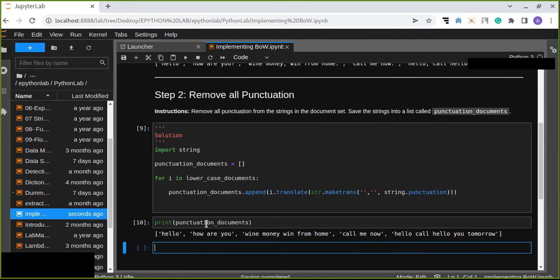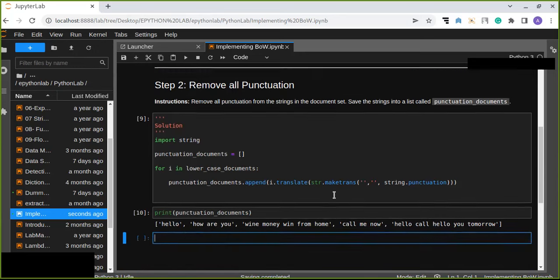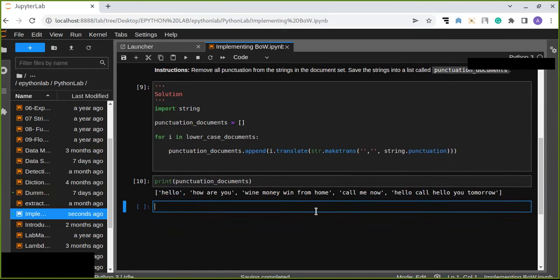All right. In the previous document, there were commas, dots, exclamation marks, question marks, and a lot of punctuation. But now we have removed all punctuation from the document, and we have created a new document set, punctuation documents.